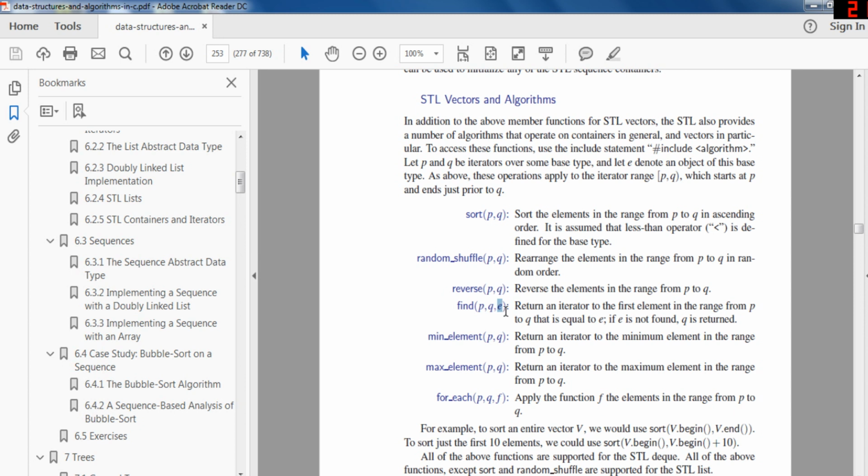Anything that's equal to E, and then if it's found, it returns whatever position it was. That's what this means. Min element returns the minimum element. Oh, I would use this a lot. Okay, I should do that. Max element returns max. Ooh.